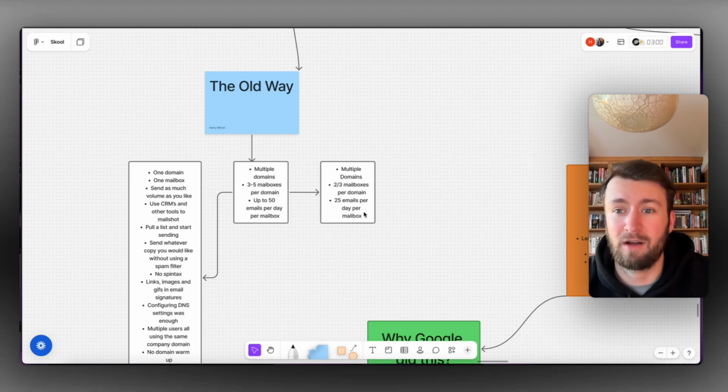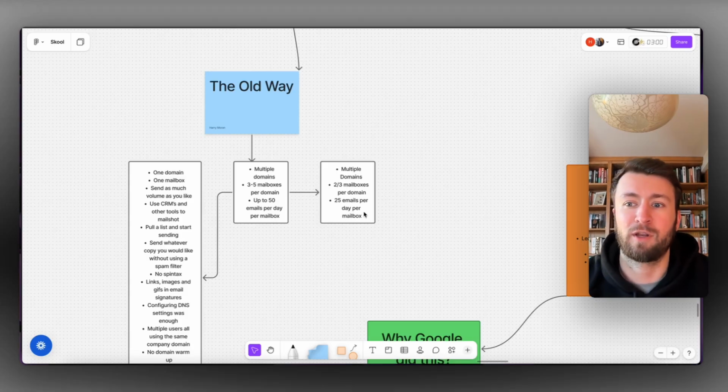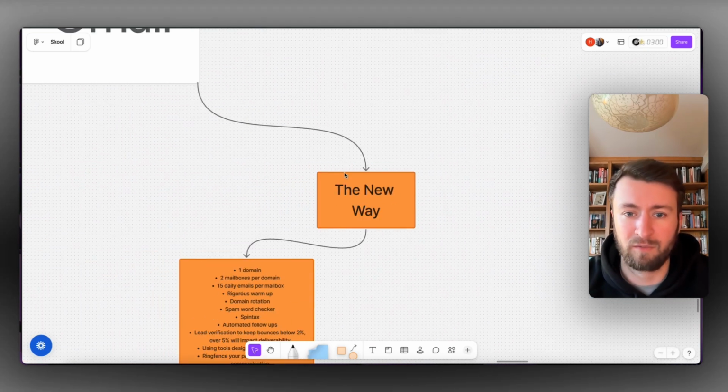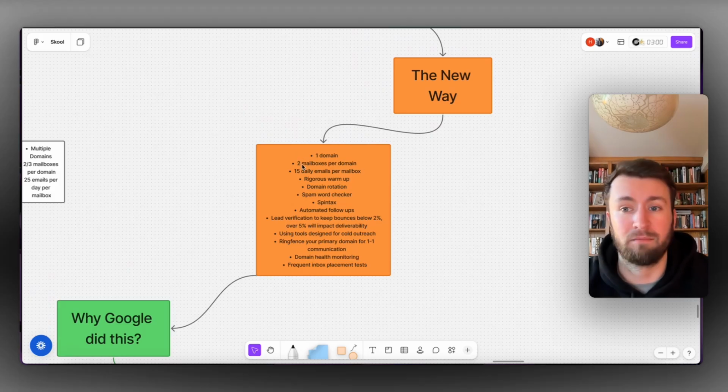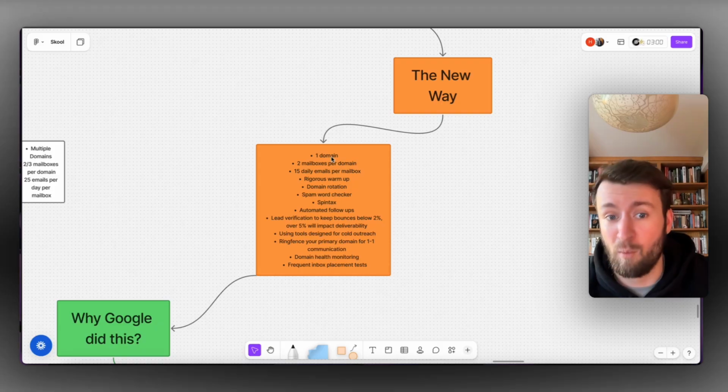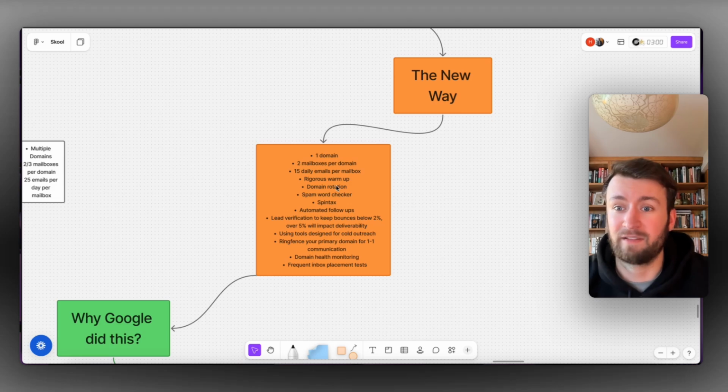As I mentioned at the start, there was a massive crackdown by Google at the back end of last year. This is more to protect the users than to have any real implications for people using cold email marketing. So we'll focus now on the new way. The split that we and numerous other cold email people now use is one domain, 2 mailboxes, and a volume of 15 emails per mailbox per day. So a significant drop from essentially unlimited, down to 50, down to 25, now to 15.